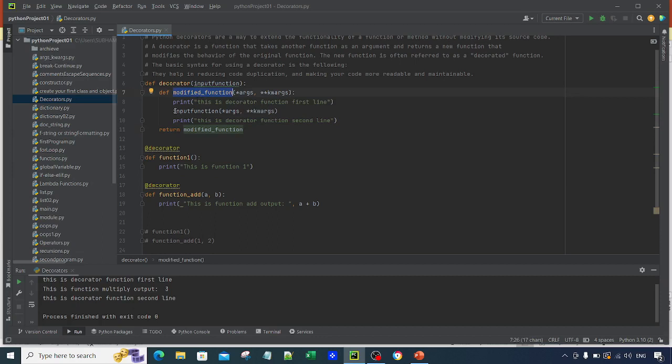What it is doing is printing one statement, saying this is the decorator function first line, and then it is executing the input function. A decorator takes an input function, so it has to execute that function as well. First it does the print statement, then it executes that input function which it has taken, and then again it runs a print statement.